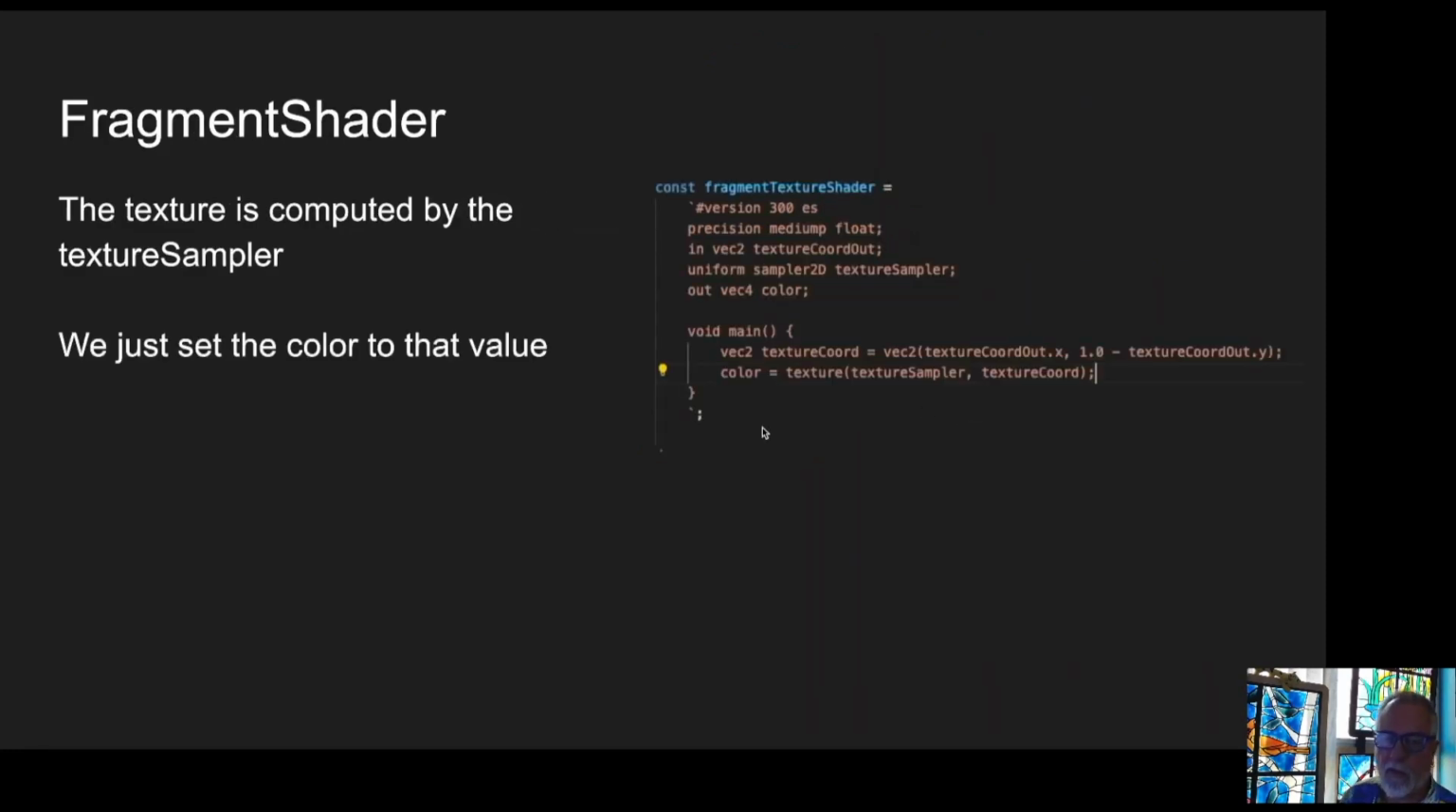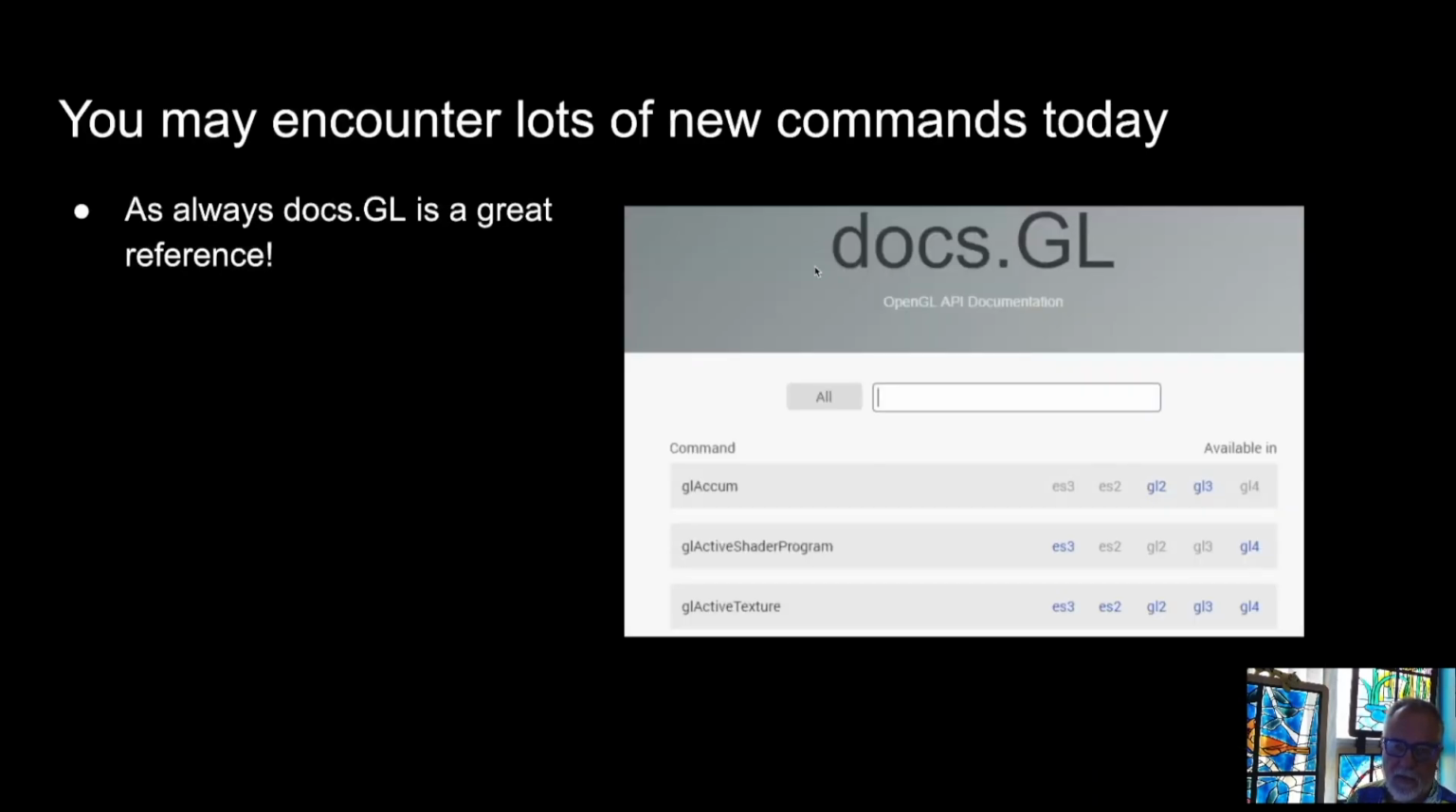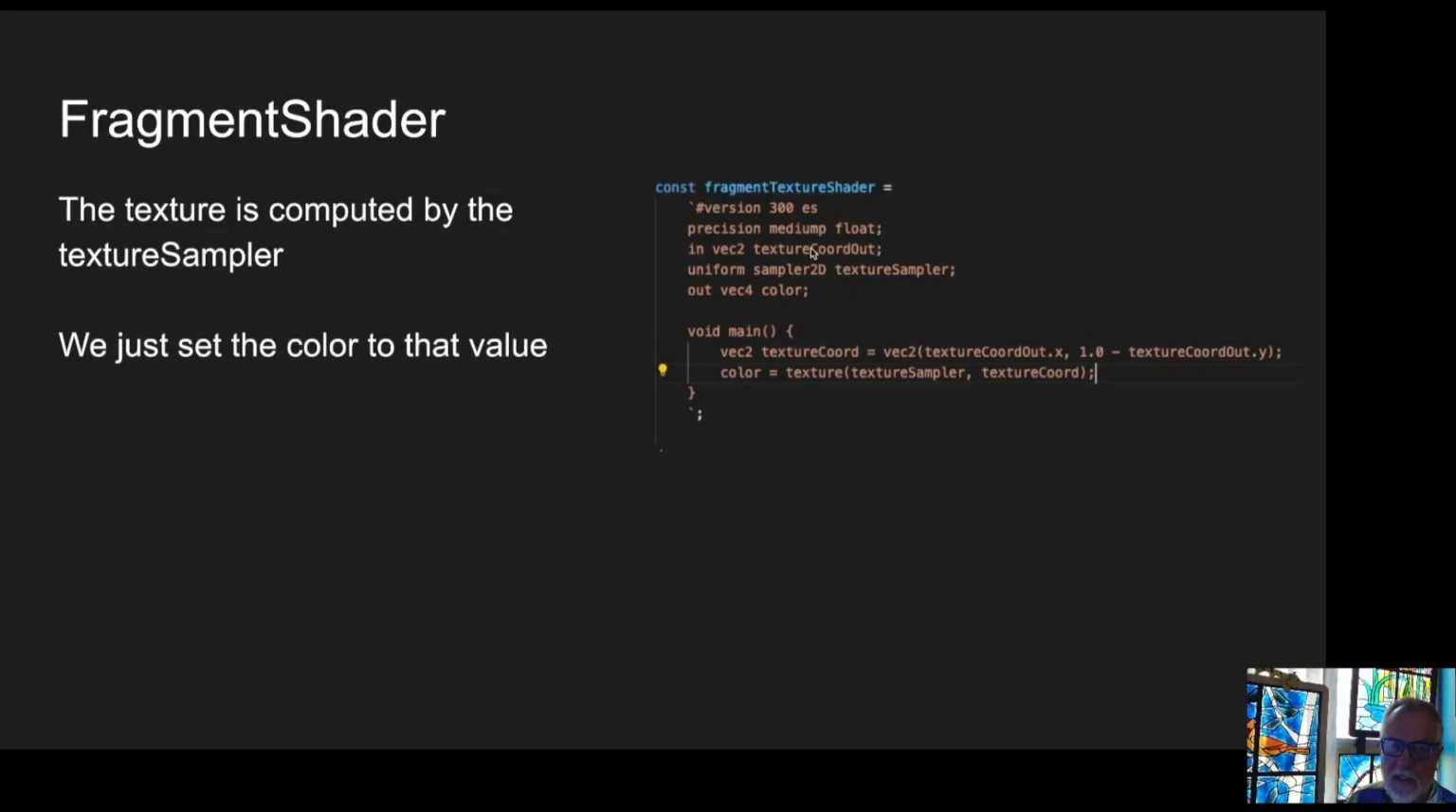Now the fragment shader for texture. In our previous shader we had an input color, and we would just say color equals that. But here we take a value in, which is a vector of 2. We have a uniform sampler. There's our uniform, and there's my texture sampler. Then I use this. I'm flipping my Y's because all of my images are upside down in this particular data set.